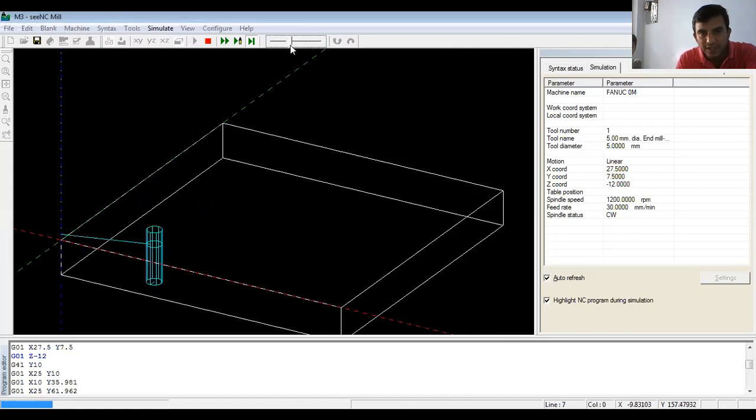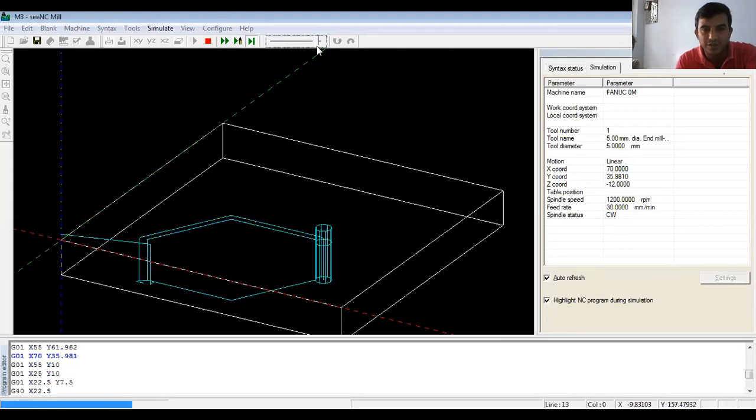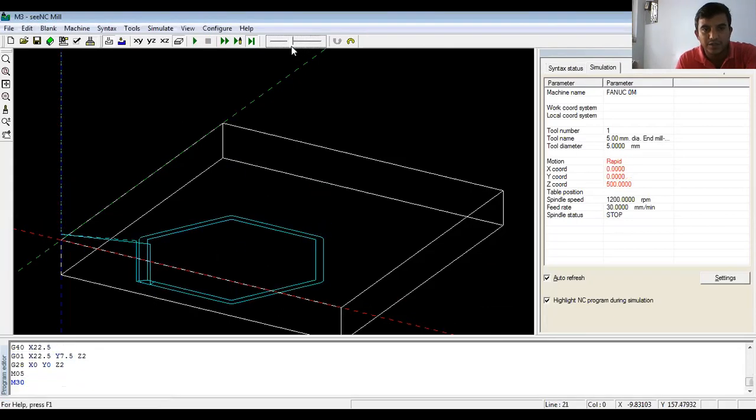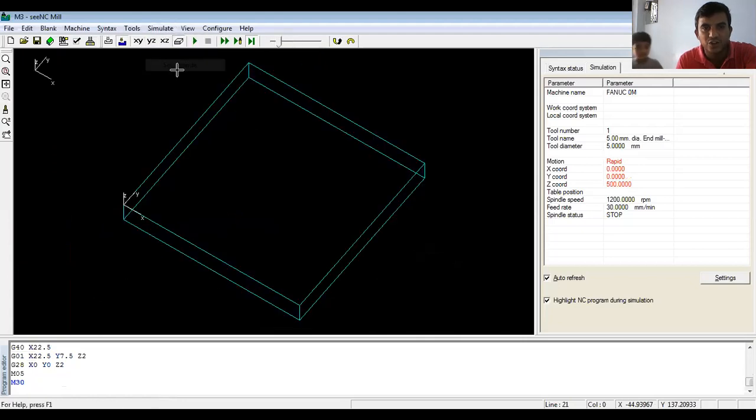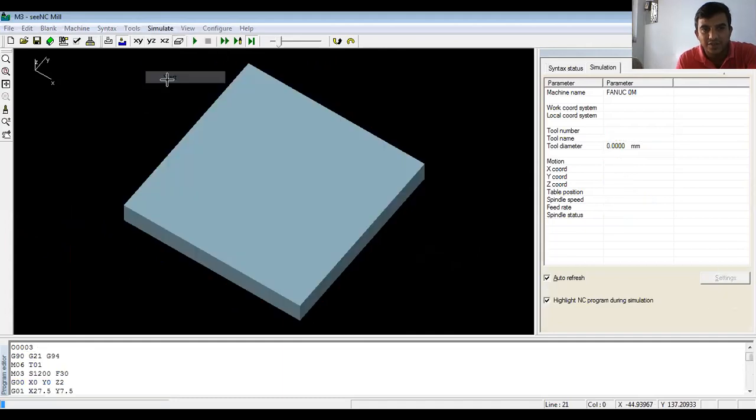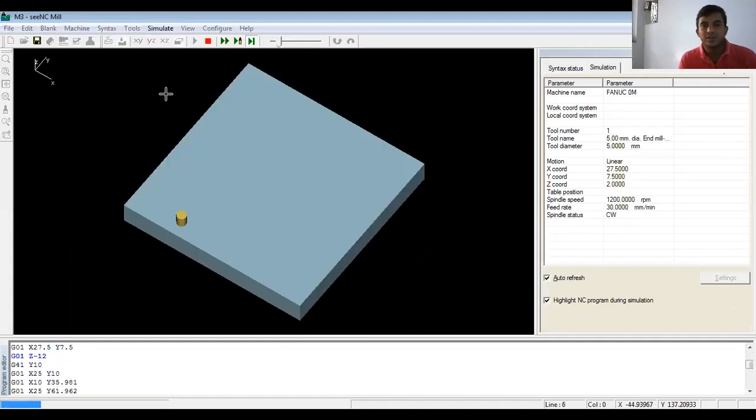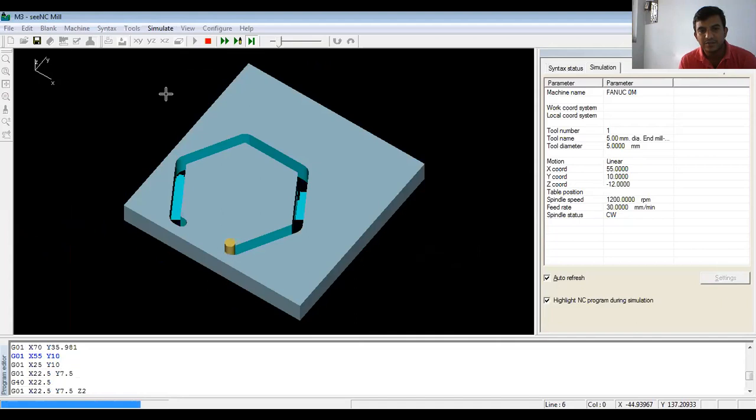If you can see the cursor, this is the animation cursor, you can move it forward. If the animation becomes fast, I can move this so the animation becomes slower. This is a line mode, but we actually need a solid mode. I don't have graphics here, that's why first I will go for line mode, then I'll go for solid. See how the cutting tool moves from 1 to 2, 2 to 3, then 3 to 4, then 4 to 5. I think it is visible. 5 to 6 and 6 to 7, 6 to 1, and then move.